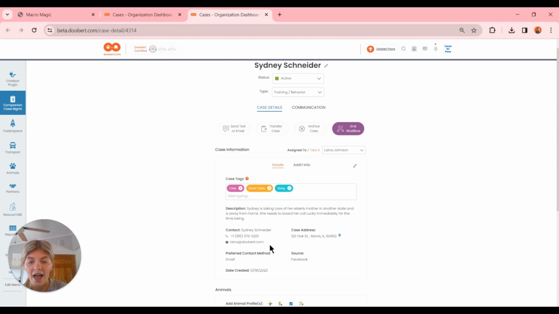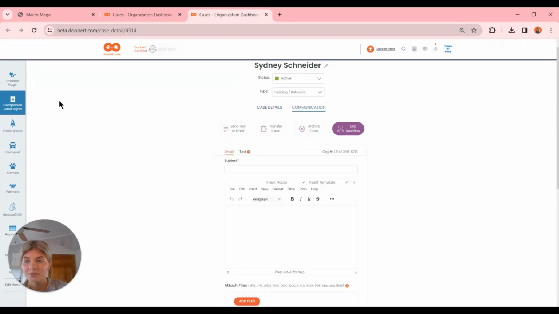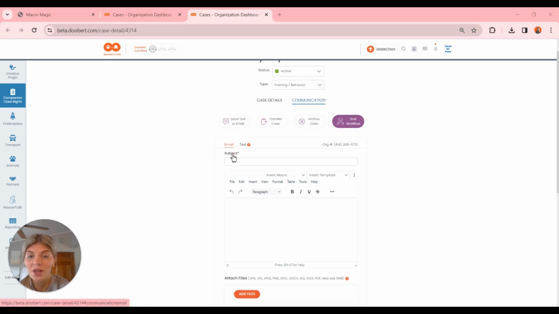And as we can see here, we have a valid email address. So that is always good. So now I'm going to head over to communication. Okay, so now once we're in our communication tab and we are under the email tab right here, we are going to go ahead and put our subject line in because this is an email. So we're just going to say, following up on your training and behavior request. So looks good.